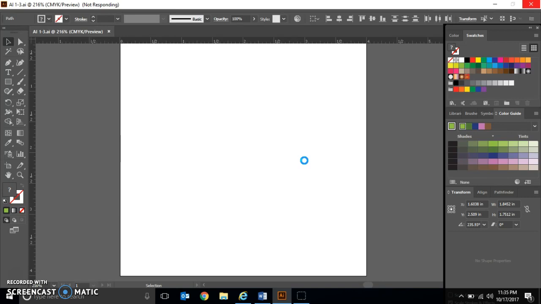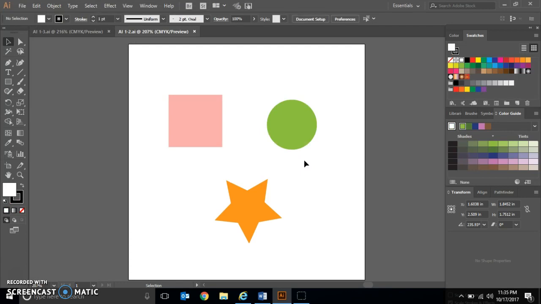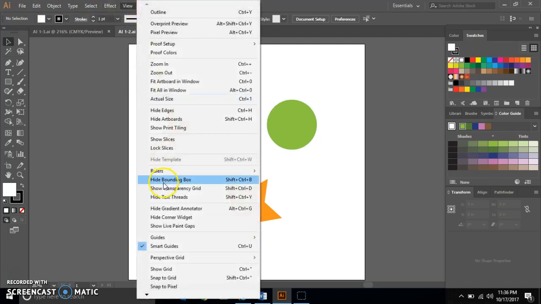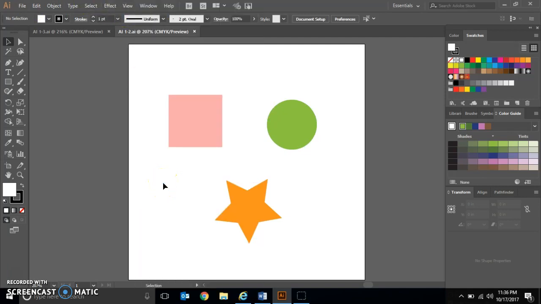So now I'll remind you that if you hold down your Shift key, it's going to resize an object proportionally. And if you hold down your Alt key, it's going to resize it from the center. So now we're going to talk about how we can copy and duplicate objects. So first we're going to come up to our View function again, and we're going to select Hide Bounding Box.